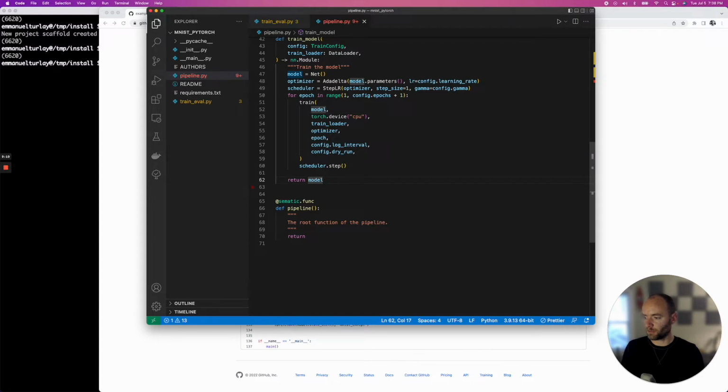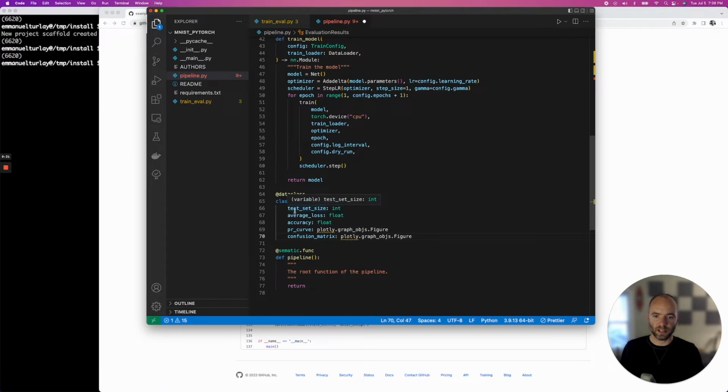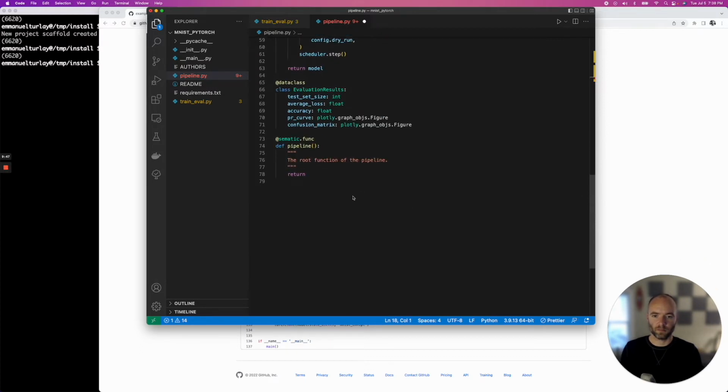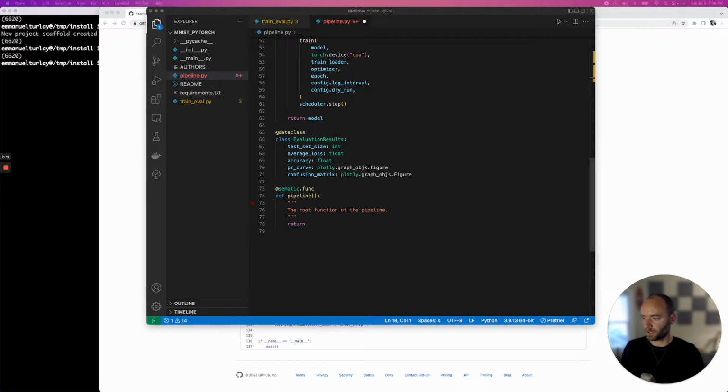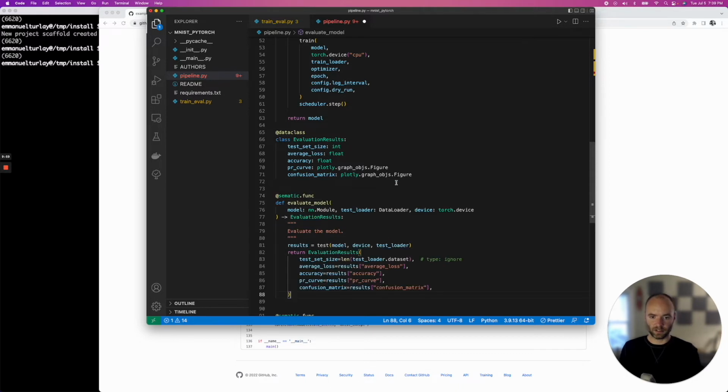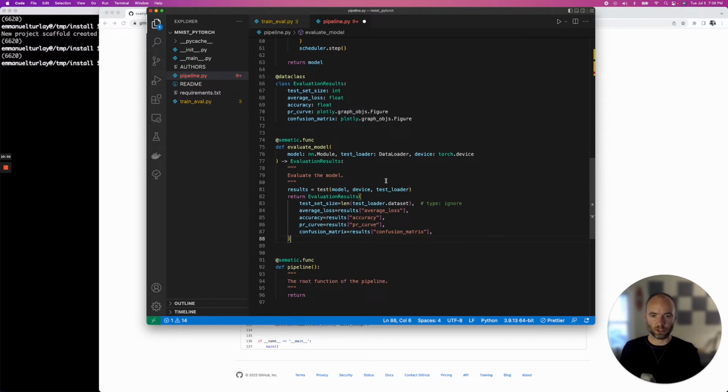So first I'm going to define the output of my evaluation step. I want to return a number of different things because I want to visualize them in Sematic. So I'm going to return the size of my test set, the average loss, accuracy, and also some Plotly figures. So I'm going to return a PR curve and a confusion matrix. Okay, and now I'm going to write my evaluation function. And essentially it's a matter of calling our test function that we got from the PyTorch repo.